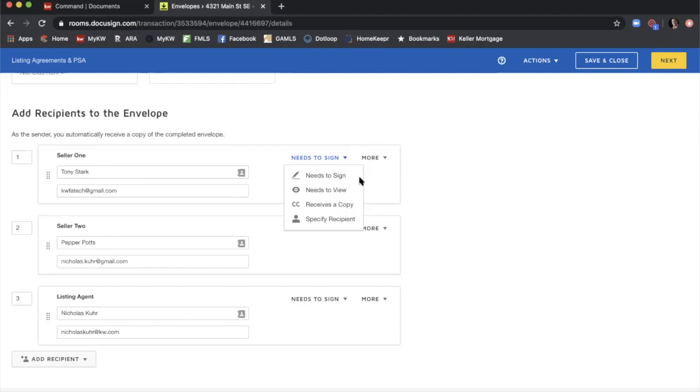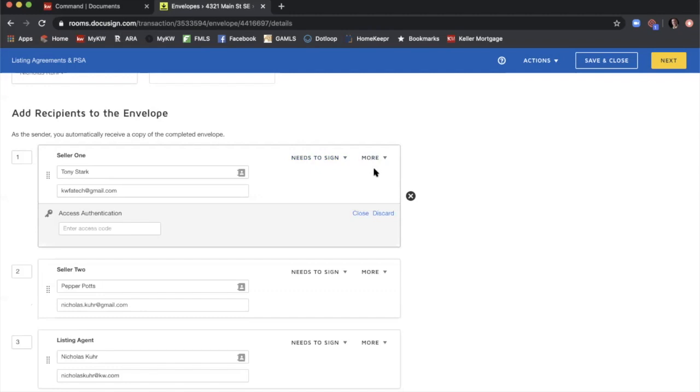Something you can do. Then to the right of that, there's a button that says more. If you click on this, you have the ability to add an access authentication code. And this is to be used, let's say, if your client wants an extra level of security, they don't feel comfortable just clicking on review documents in their inbox. They want to make sure that no one can hack into their email to sign an offer for them. Let me just close this out.